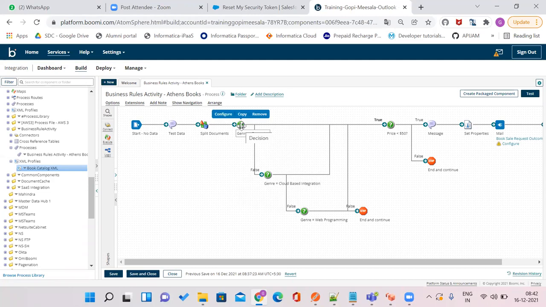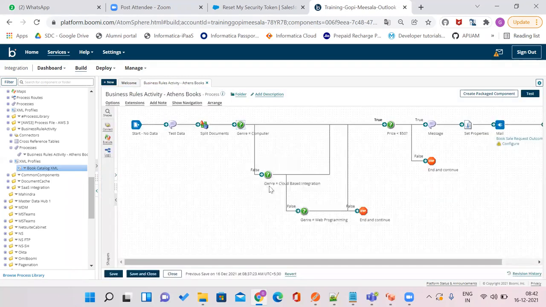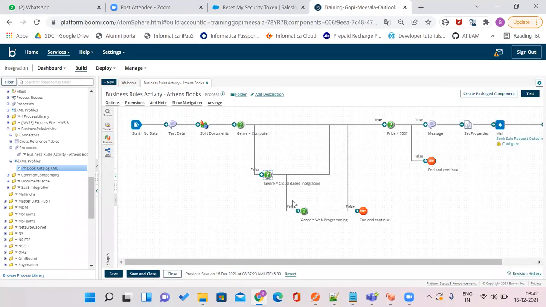We are only checking 3 conditions because we are looking for only 3. First, you have to check whether the book is computer. If the book is not computer, then you check whether the book might be cloud-based integration. If still not, it might be web programming. If any other book comes, we can ignore it. It will always go to the false path.